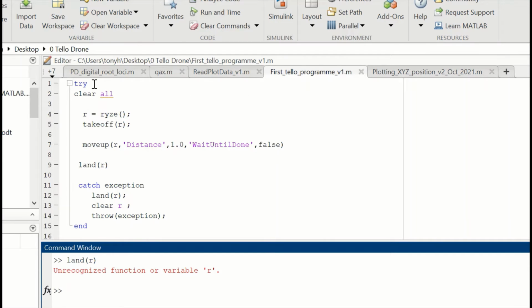So the next thing you can do is add this bit of code in: try. Now, clear all is a handy command. Essentially, anything from the previous times that you've been running your drone, it stops it from using up too much memory, because you may have used up memory with some pictures or something like that. So try and clear all is a handy command at the start. Then you have your R equals rise, takeoff, move up, land. But then it's got this extra bit of code down here now.